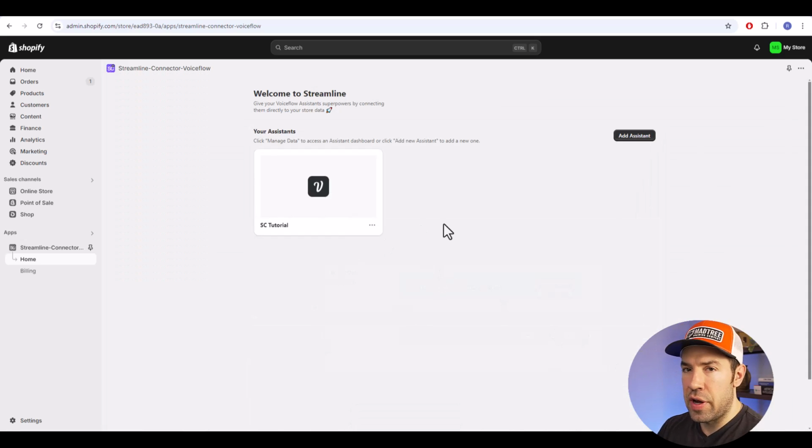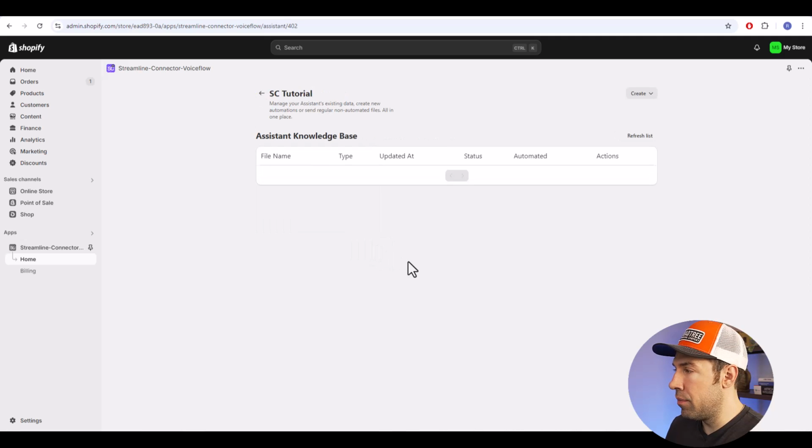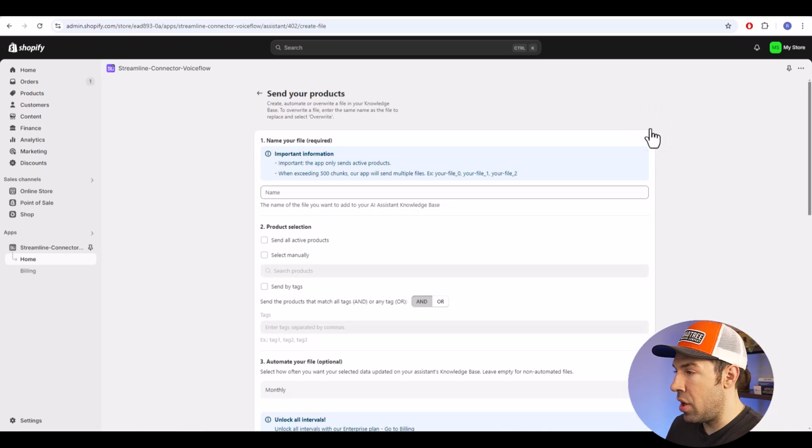So the first thing we'll do once we've got this Streamline Assistant connected to our Voiceflow agent is import the product information from our store into our Voiceflow knowledge base. To do that, you'll click on these three dots here. You'll click Manage Data. You'll get the Assistant knowledge base here with nothing in it currently. We'll go up to Create and then Send Products.